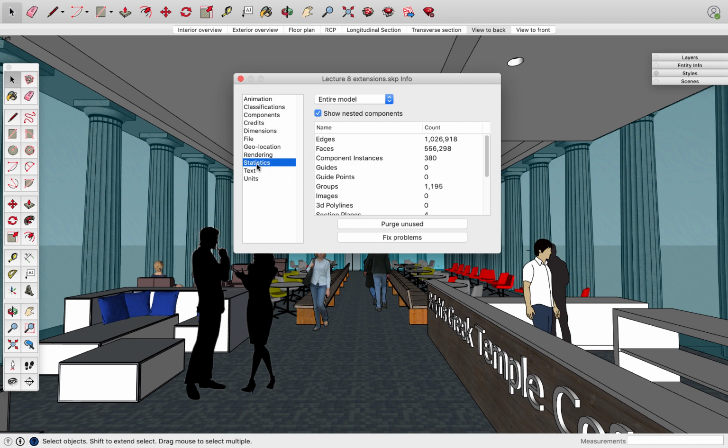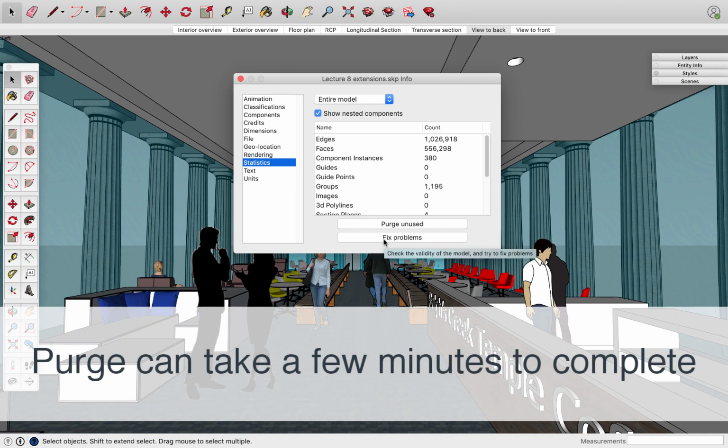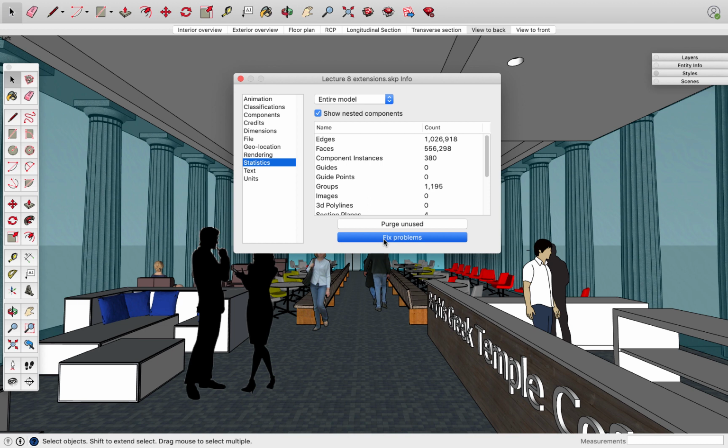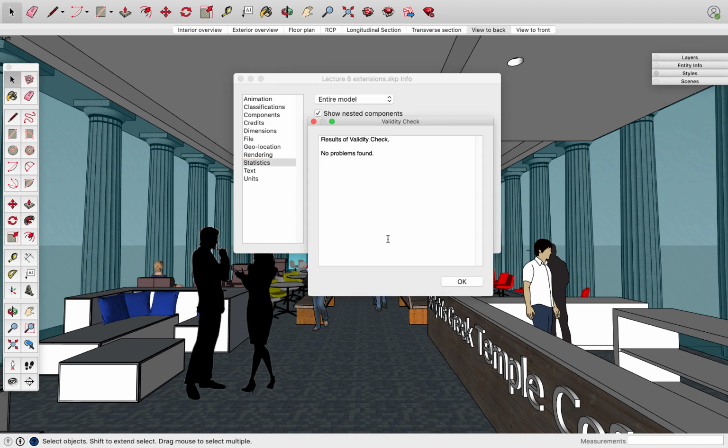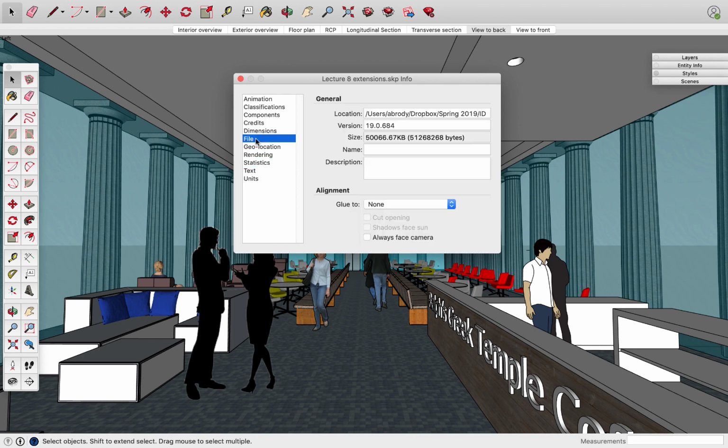So if you go to the Statistics panel of this model, you can do what's called purging, which basically removes, as it says here, all unused components. I'll just click on that. You can also click on the Fix Problems button, and usually SketchUp will warn you if there was a problem when you open the file. But right now, it just says no problem. Now, when I save the drawing, I can recheck the File tab and see if I saved any space, and in fact I did. You can see I saved about 5 or 6 megabytes, which is about 10% of the model size. That will help me out.